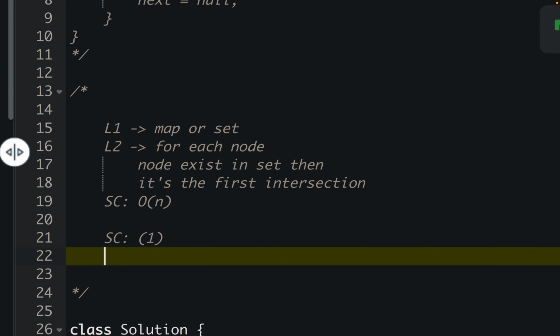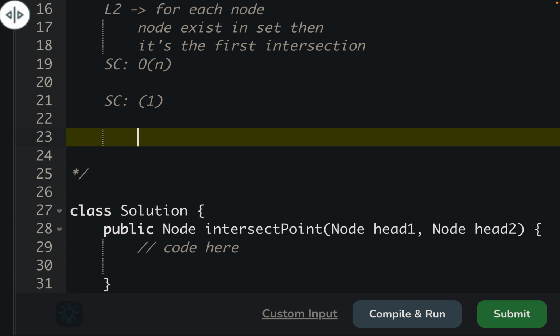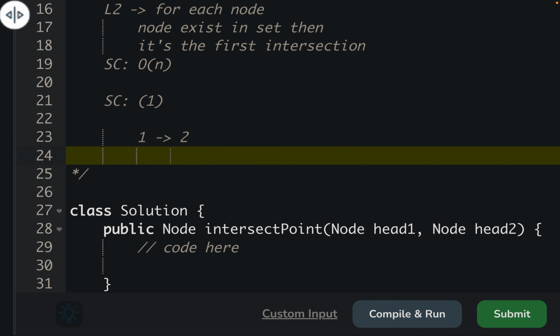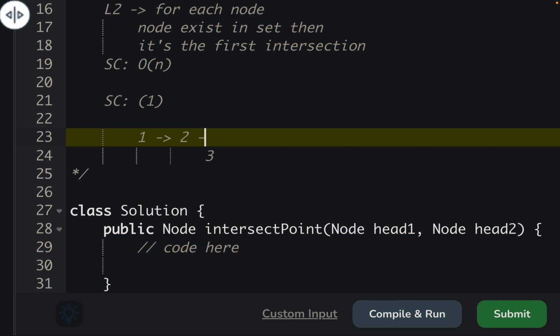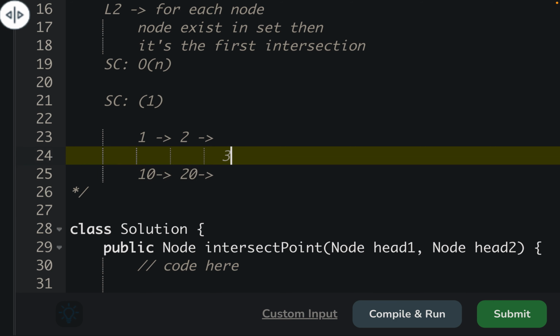Cool. That's a very good thing, by the way. How could we do this? That's the question. In an ideal scenario, or in the very best case, if we had something like 1, 2, 3, and 3 is over here, and the second list also has 10, 20, and 3, and 3 goes on to 5, 4, 100, 69, whatever, and null.